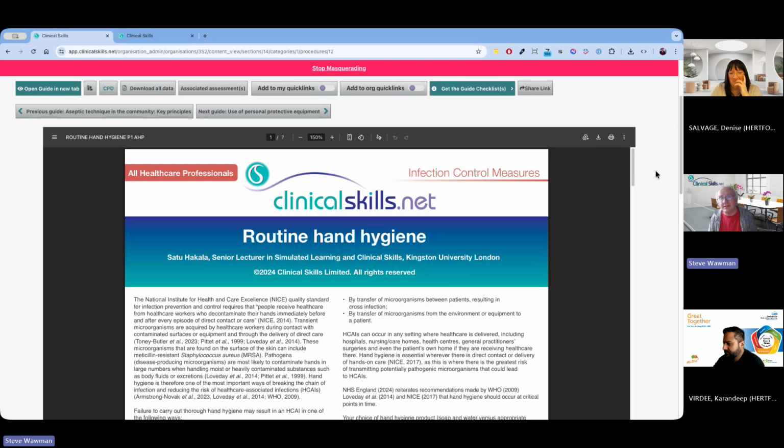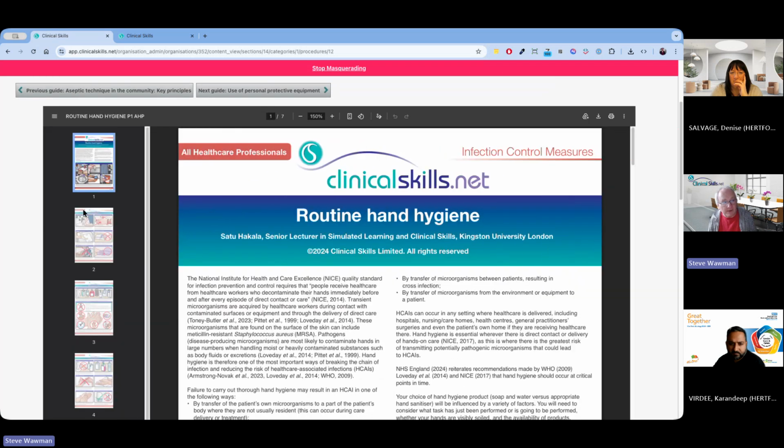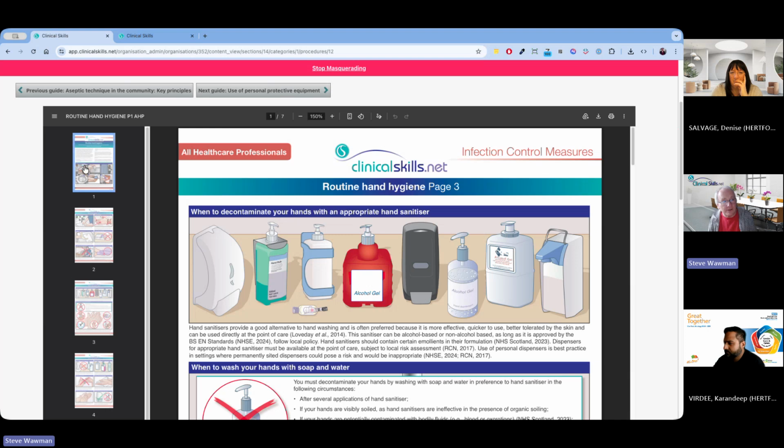The only thing we say is obviously don't share it outside your organisation. And the other thing is, because we update the guides quite regularly, if you download it and store it locally or print it out, you might find that users are actually accessing an older version. So it's always best to come back to the website. Other things you can do, you can click to jump directly to various pages on the guide by opening up the thumbnail section there.